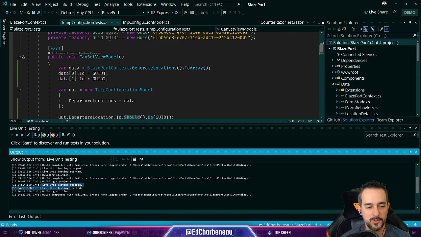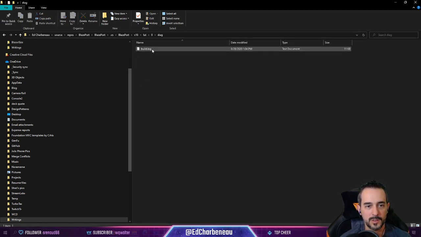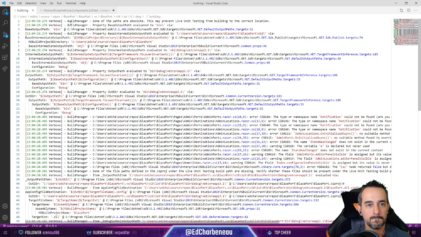Building 4 projects. Live unit testing started and stopped. Build solution completed with failures. Errors were logged under. And then there's no file in that diagnostics. Let's try that again. Oh, there it is. The build log's there this time. At least there's an error log this time. What does this say? Build manager. Some paths are absolute. Property base output evaluated to bin. I don't see how this is my problem.